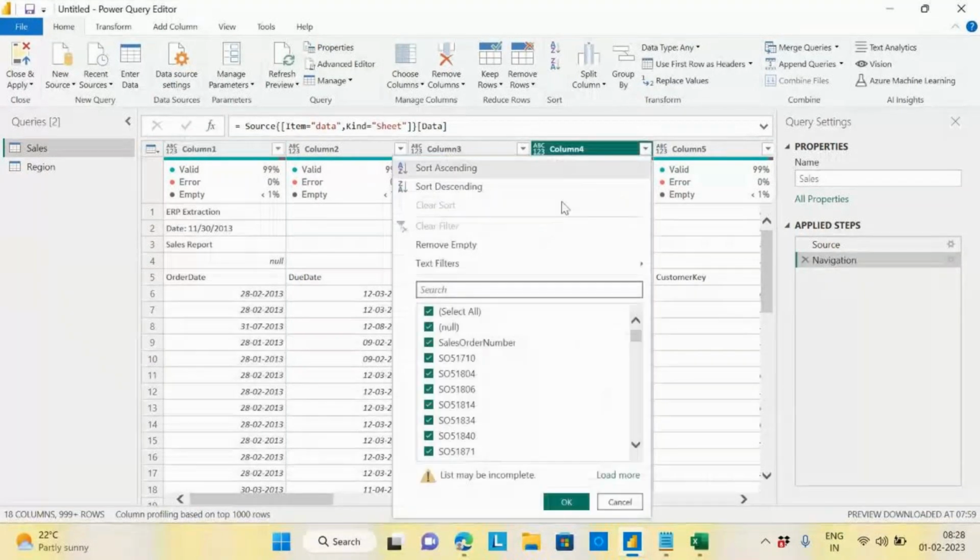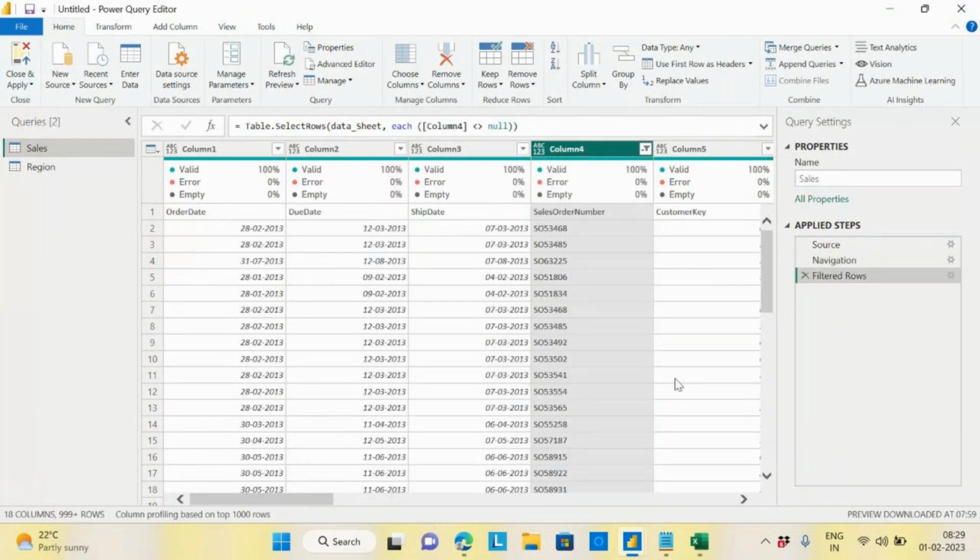Then there are some filters. Now there are two choices here; I will explain what each is. My requirement is to remove the nulls, so I can just deselect the null here. I deselect the null and put OK. That's it. Previously it was remove top rows, but now I am removing only the nulls.